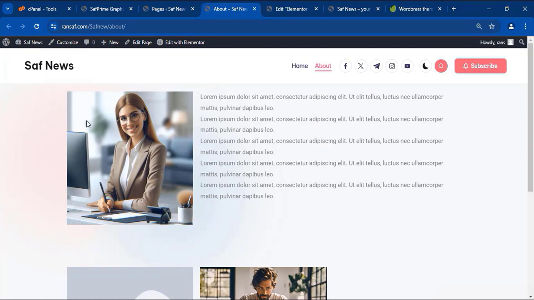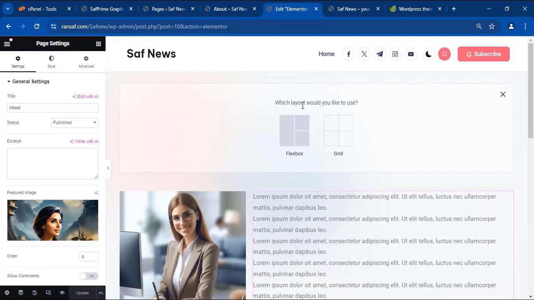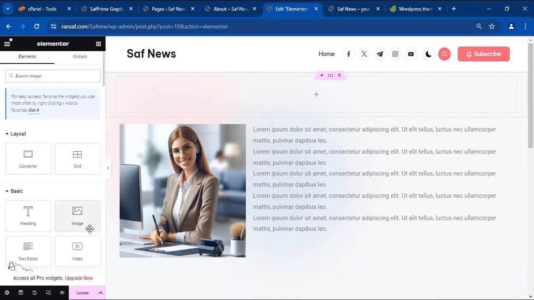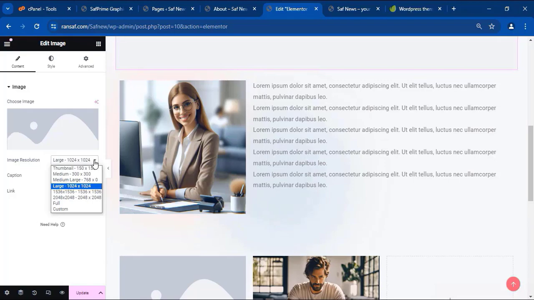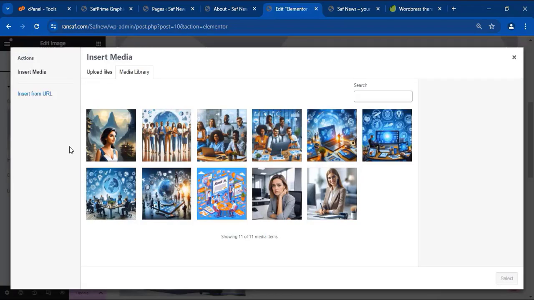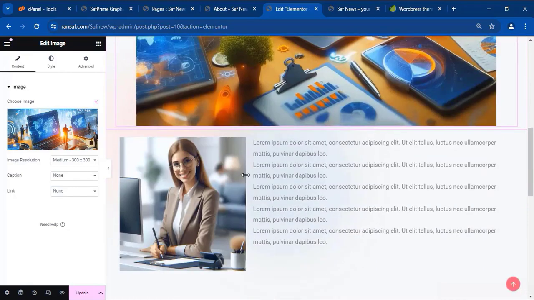Now if you don't want this about me, rather it's not us, if you don't want this to start right away, all that you have to do is add something and click on this. You can click on this one, select an image. The image is too big. Let's reduce it to medium large. Now you insert this particular image there. Still it is too big.